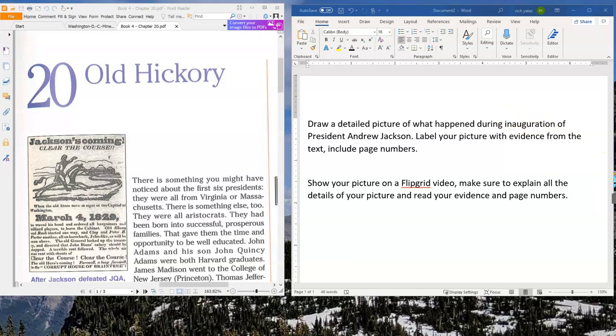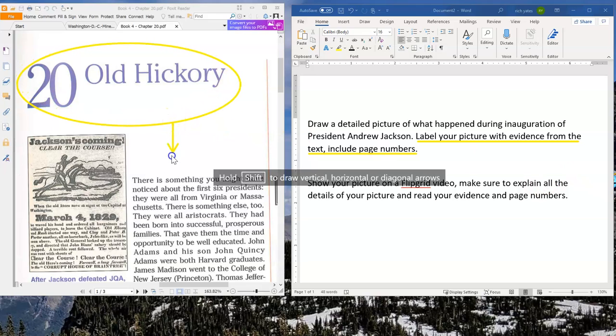And one thing I want you to focus on is making sure that you label your picture with evidence from the text, including page numbers. So that means you will need to be looking at the text from chapter 20, Old Hickory. All the evidence will be throughout the chapter. Once you find something that describes what happened during the inauguration, then I want you to draw a picture and use your evidence to label it.